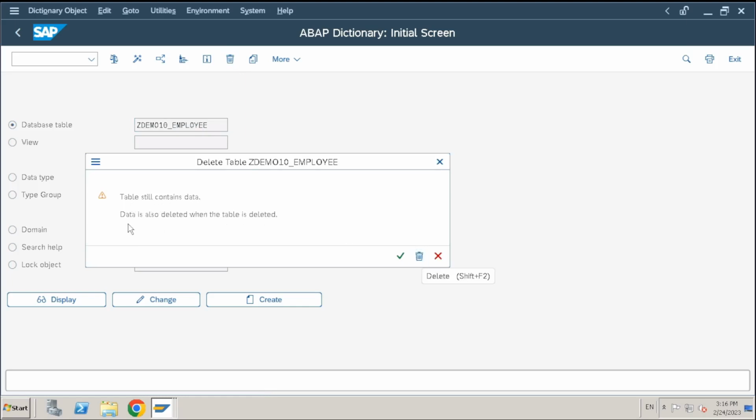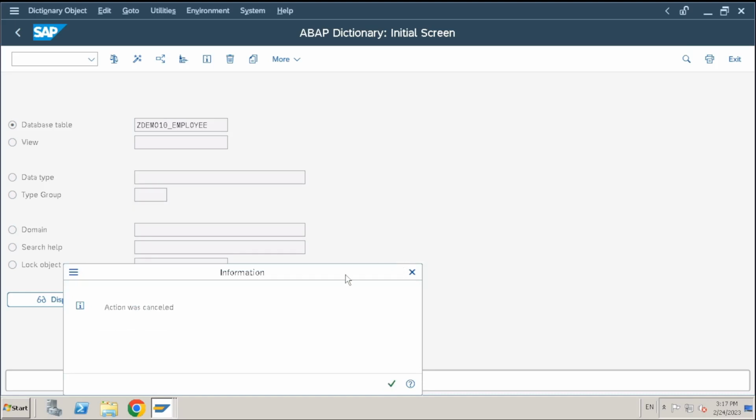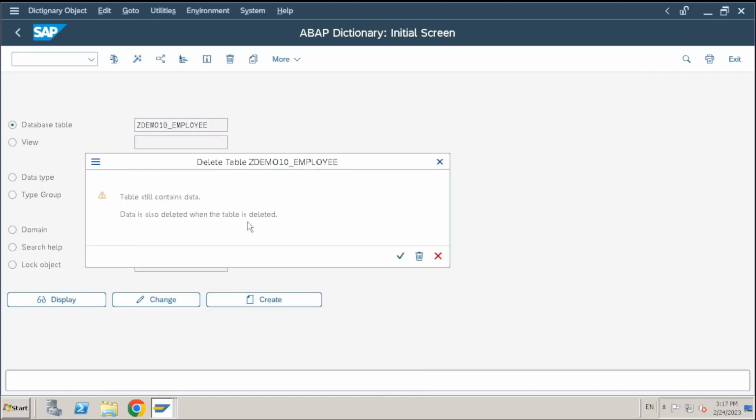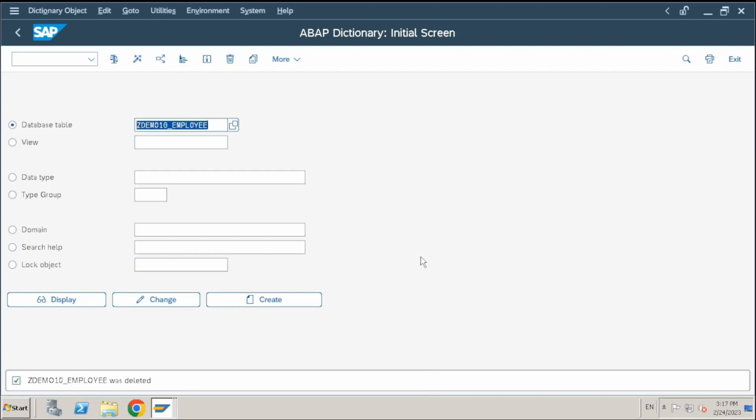Again it is showing one more warning: the table still contains some data. Data is also deleted when the table is deleted. When you are deleting the metadata, the data is also deleted. Okay, continue. Click on delete, delete the data. Okay, delete. So the table is deleted.